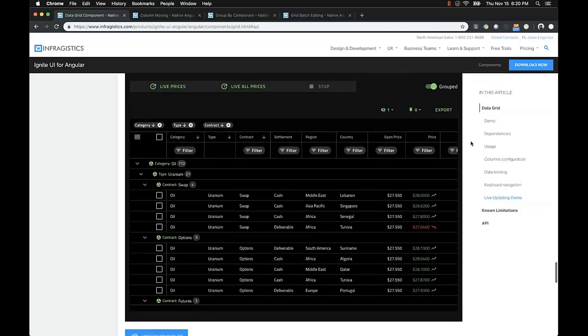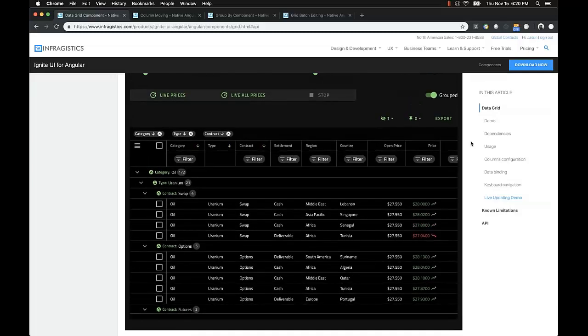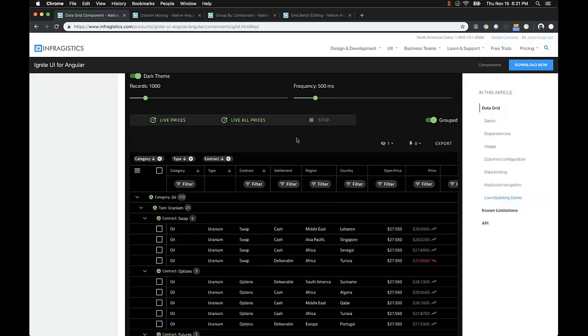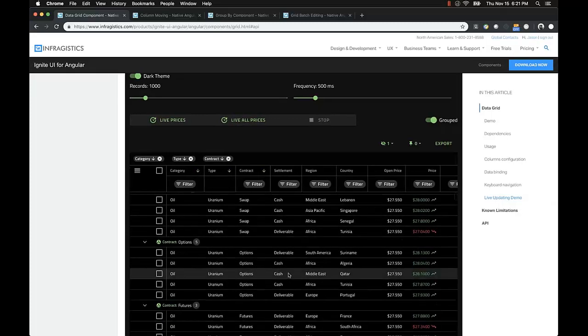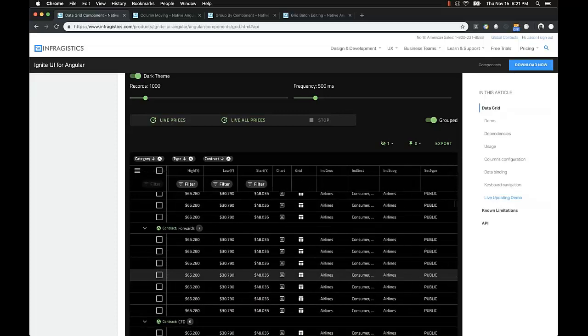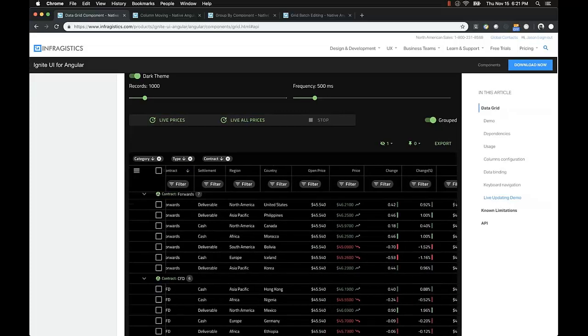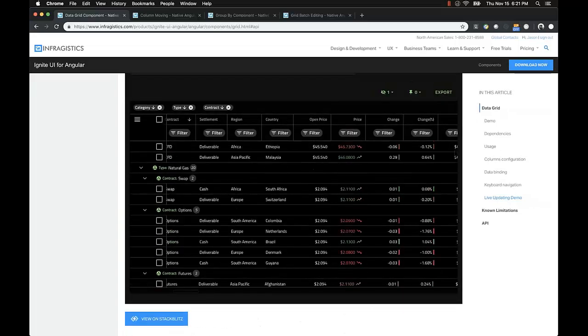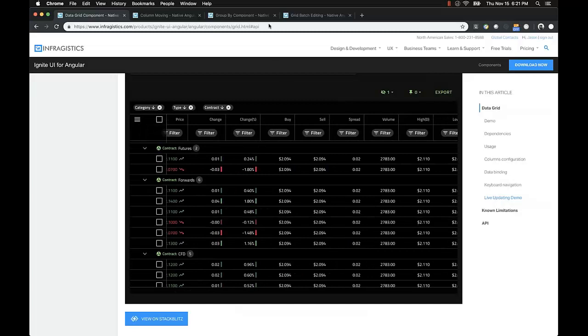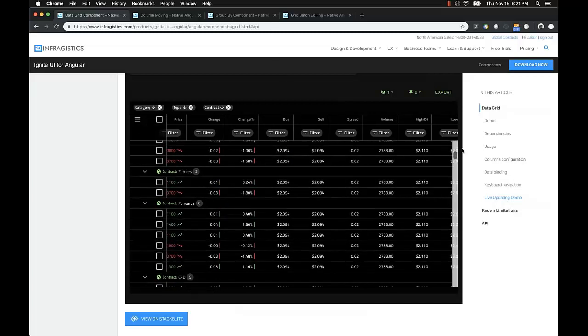Now earlier when I mentioned fastest grid on the planet, on the main data grid page, we have the live updating demo. We do a lot of work with financial services, and this is a demo that we really love to show there because it allows you to see not only the features of the grid. For example, this grid has by default 1,000 rows. I think it has 60 columns in it. And as I scroll in this grid, you can see that it's buttery smooth, super fast. And by the way, you can see this for yourself. It's all live on the web. I'm running this directly from the Infragistics website.